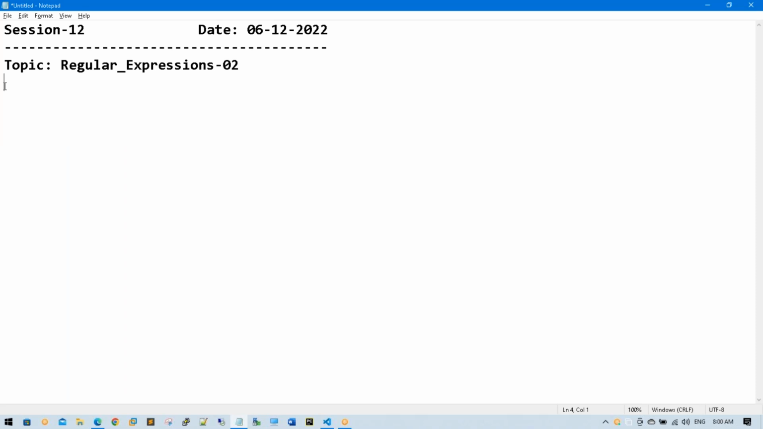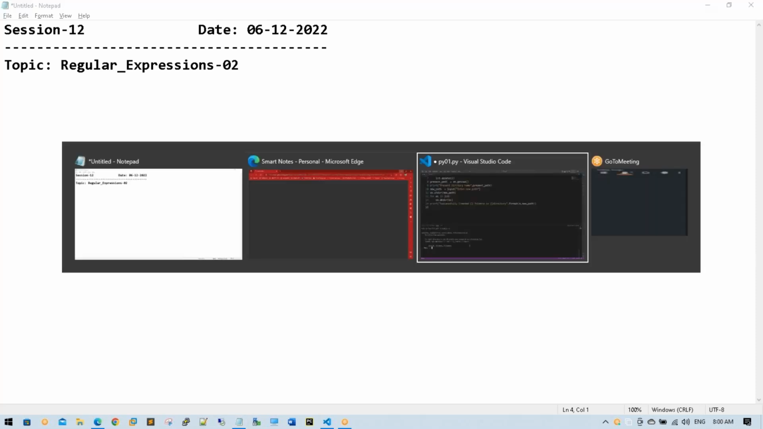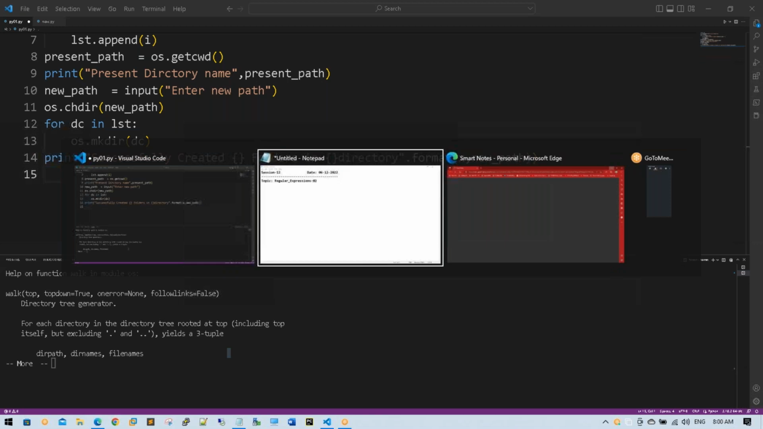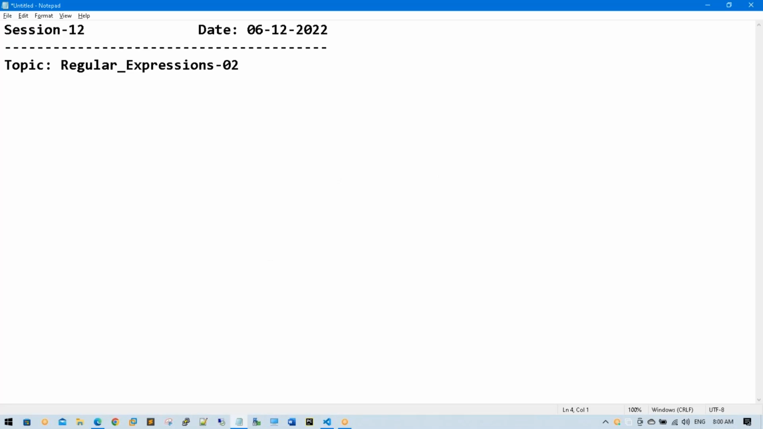Hi, good morning. Welcome to session number 12. The running topic is regular expressions. Here we are discussing the concept of pattern creations. The ultimate target is filtration of the objects or lines in the given file or string.